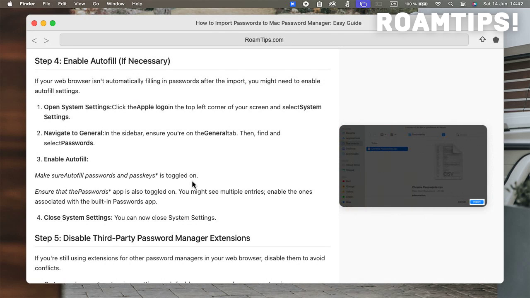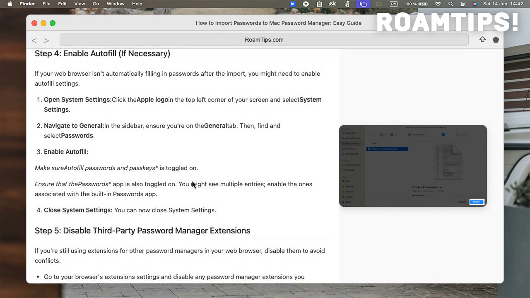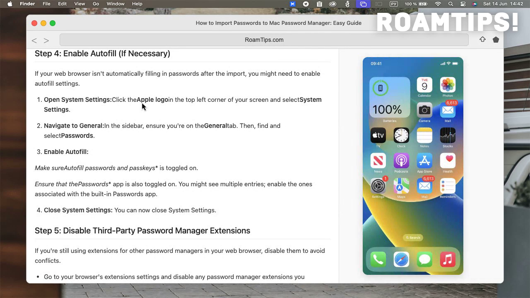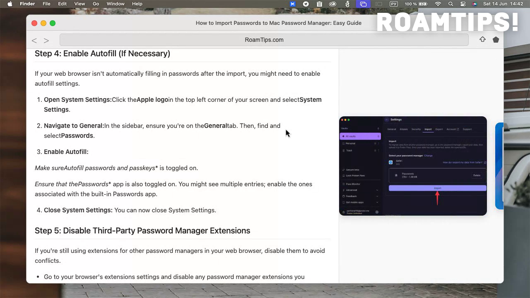Now all of your passwords have been successfully imported into the Passwords app, and you can start using the Passwords app just as you normally would. If you find that your web browser isn't autofilling passwords, we might need to enable this in our system settings. To do this, click on the Apple logo in the top left-hand corner and then click on System Settings. From here, make sure you're on the General tab in the left-hand side menu and then select Autofill and Passwords.